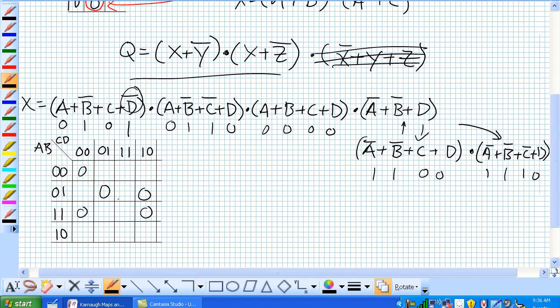How can we group these things? Remember that these diagonal ones are not adjacent, so we really can't group those. But we can group this guy. And because of wraparound adjacency, we can group this guy. These right here, we can't do much about. Okay, so let's do just this term, just that term.